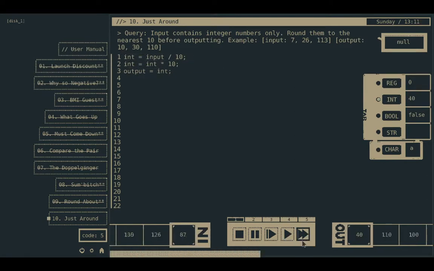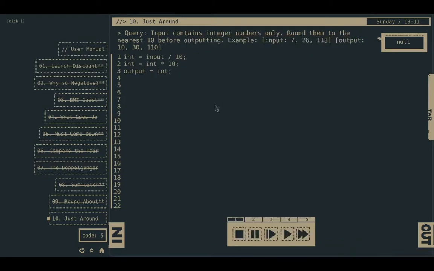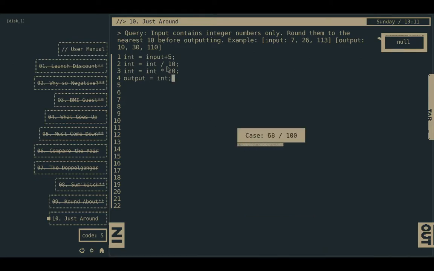That's probably going to be off by 1 in certain cases. Yeah. So int equals input plus 5. Int equals int divided by 10. And that works.